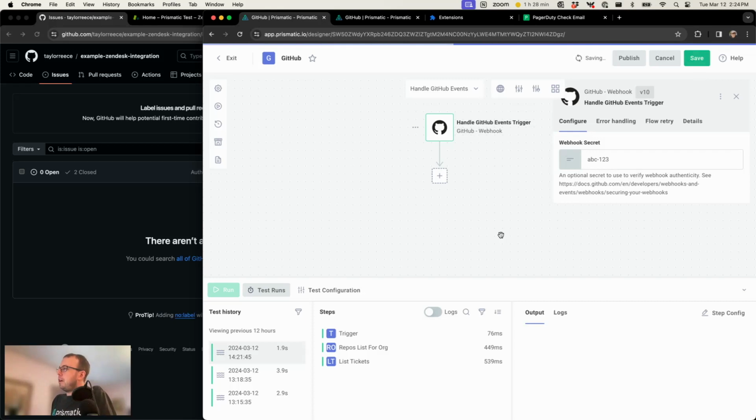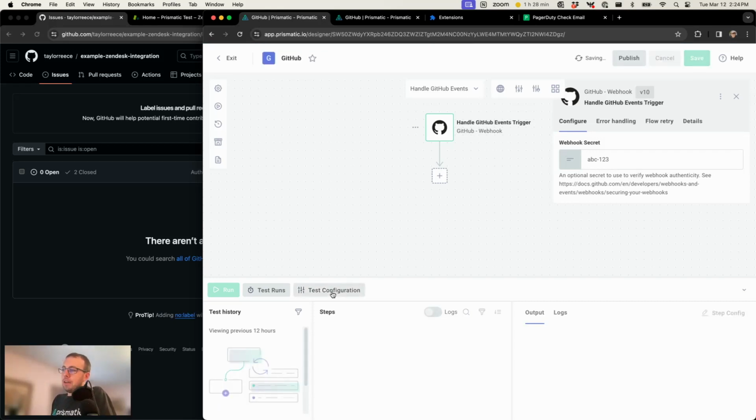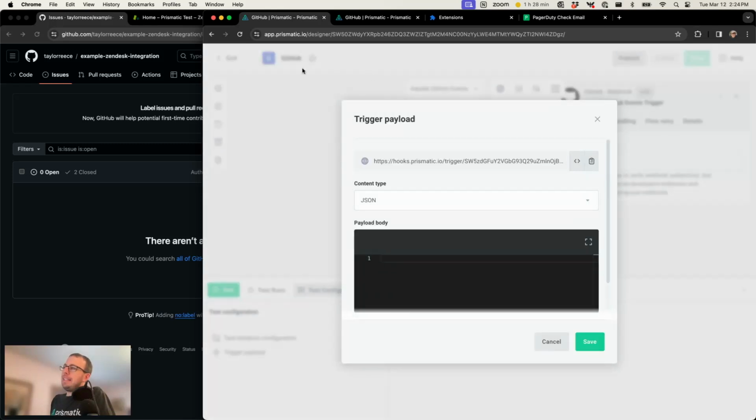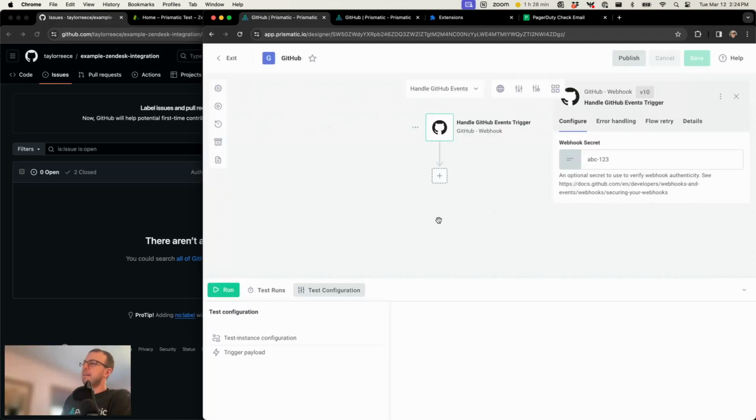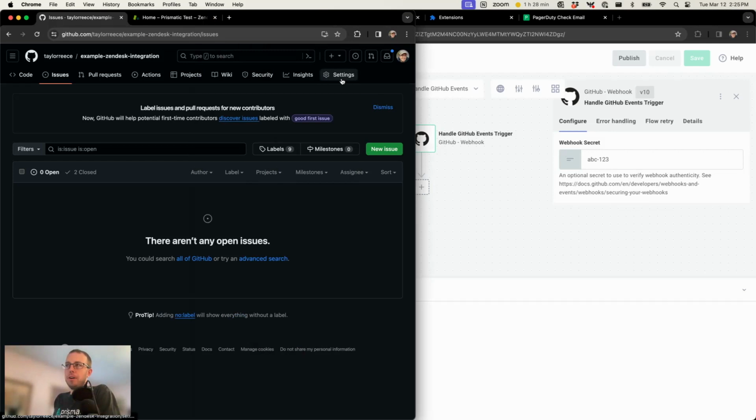Once I have my flow all ready to go, I'm going to look into the test configuration drawer. My test instance has a webhook URL, which can receive webhook requests. So I'm going to copy that URL. And for the time being, I'm going to manually configure a webhook in GitHub. Although in the next video, we're going to look at how to automate that process so that when a customer configures our GitHub integration, webhooks are automatically configured for them.